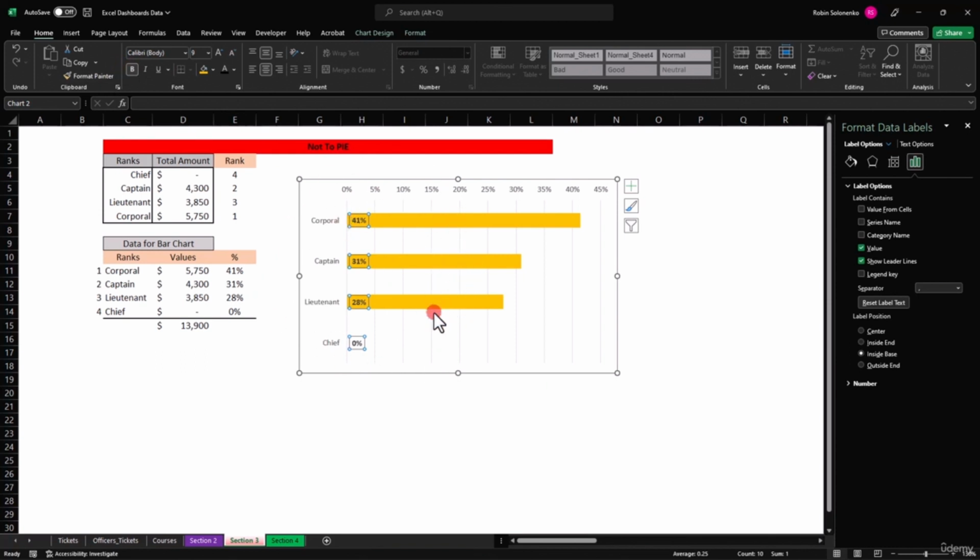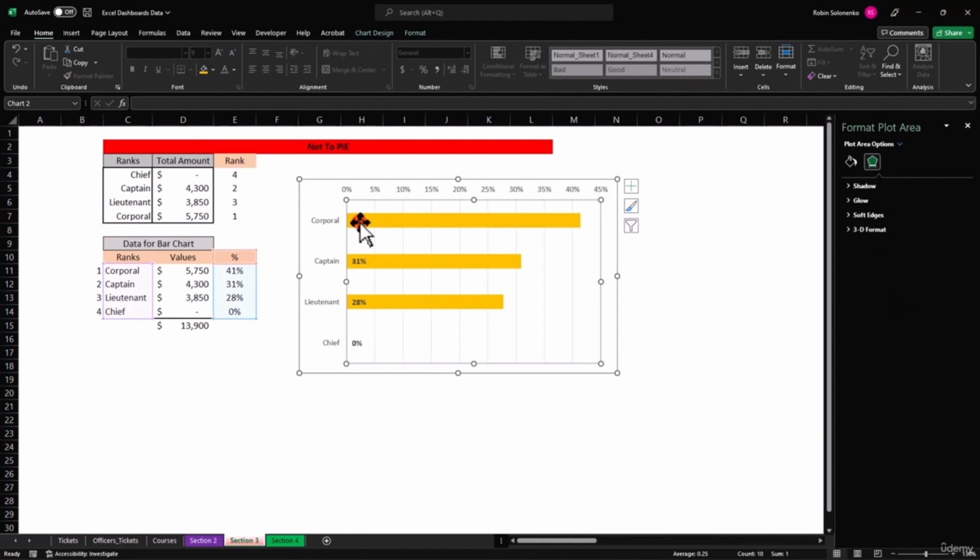Okay, now although this chart is looking at the percentages, which it is, it's 100% in total of 100% of the 13,900. I want you to select each individual percent right here on the bar, not the series, just the point, and then come up to the formula bar up here, and you're going to point them to the value for that rank. So the 41% is going to equal D11, which is the 5750. And now it puts the dollar amount instead of the percent. So the captain up here equals the captain's value, 4,300. The lieutenant formula bar equals lieutenant, and then the chief up here equals the 0. Okay, pretty good. Looks good.